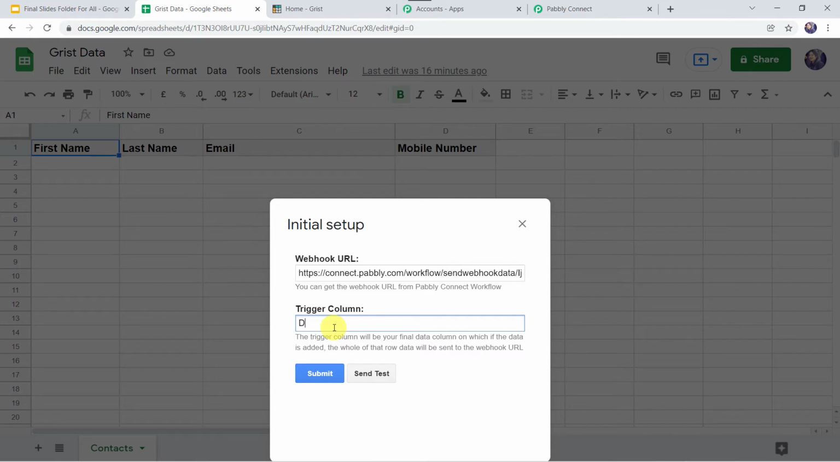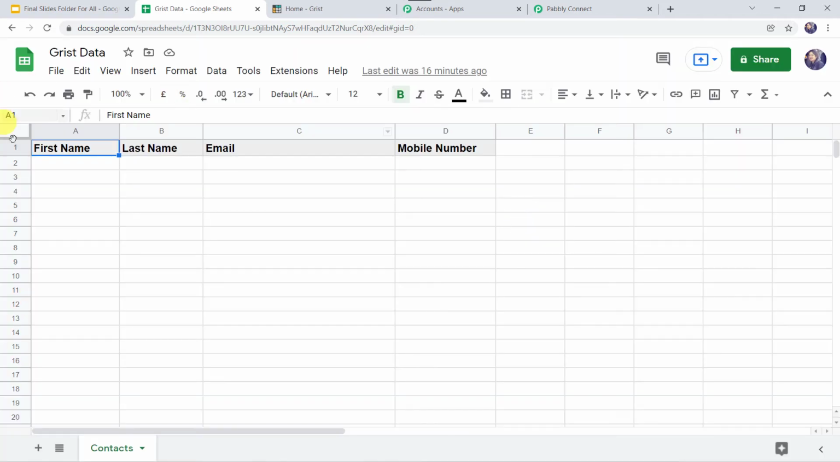For example, say if you have the data till column H and you want the data to be captured till column H, so give the trigger column as column H over here. Okay. And now we have to click on send test. Okay, no data found in row 2 just because we haven't made any entry over here. So I'll just close this window and let us give the details over here.